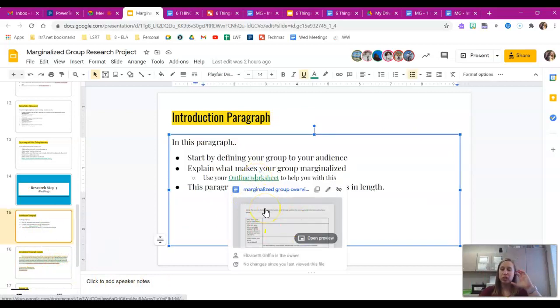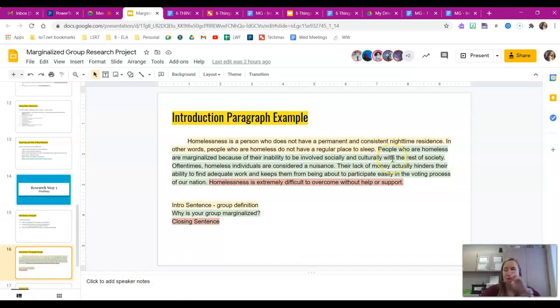I thought about socially, culturally, economically, and politically what makes your group marginalized. So I didn't talk about everything that was listed there, but I did talk about being socially and culturally marginalized with a quick example, and I talked about economically and politically being marginalized without a quick example. So both of those work great. And then finally, I have that closing sentence there. Homelessness is extremely difficult to overcome without help or support. And if you go back through and count my sentences, I believe I have 6 in this one.